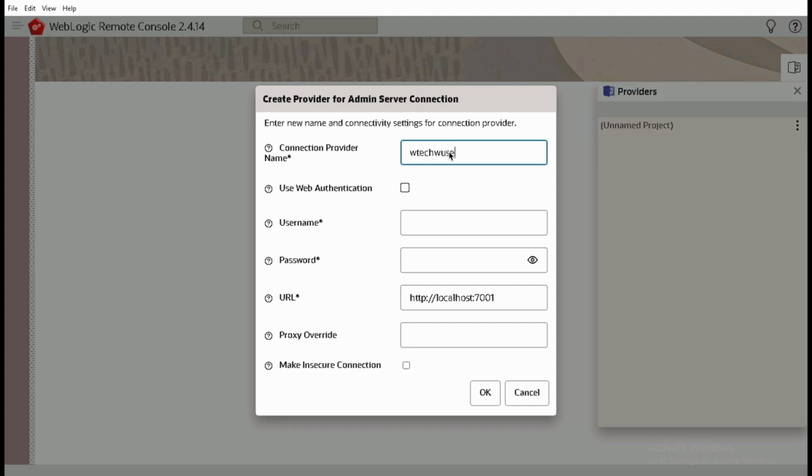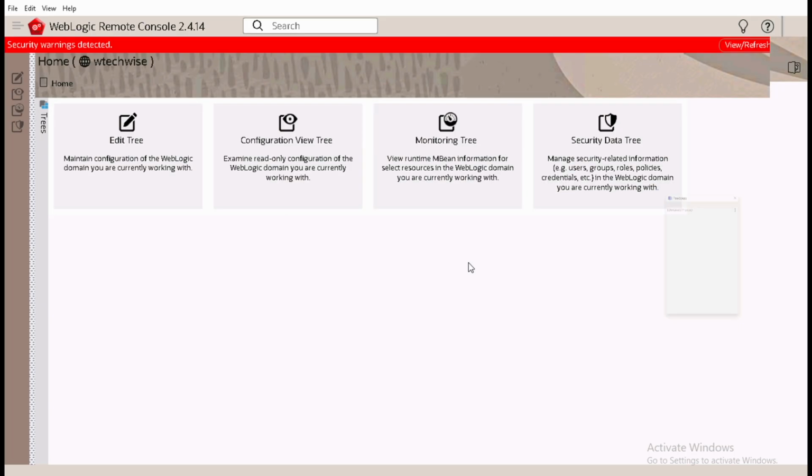For my WebLogic console, because I have configured the SSL port also for my SSL certificate, so I will use the insecure connection for the time being, because I have not immediately resolved the SSL certificate, so HTTPS and our port, and we will use the insecure connection. So this will start our console.